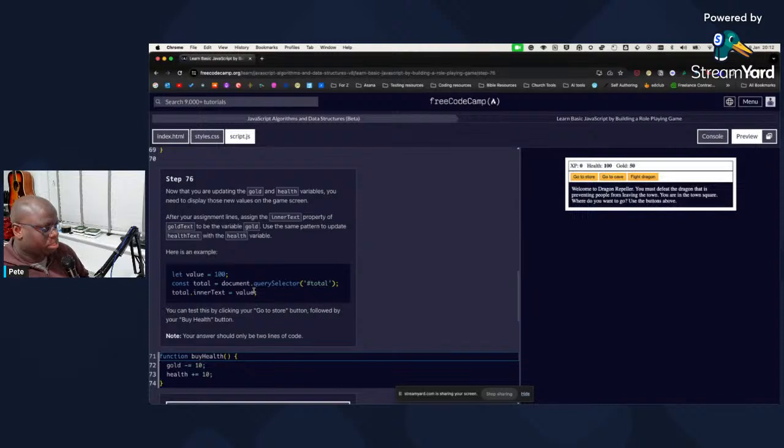So now that you're updating the gold and health variables, you need to display those new values on the game screen. So at this point, we are going to be needing to update elements of the DOM, the document object model. So after your assignment lines, assign the inner text property of the gold text to be the variable gold. Okay.